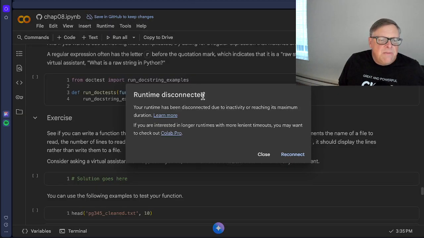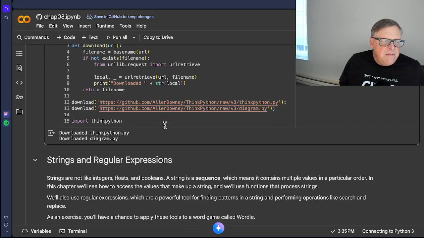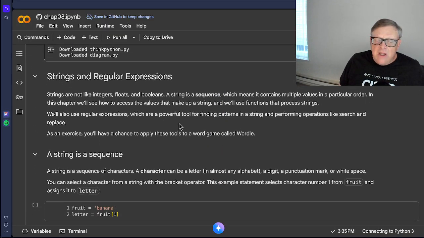Look at Chapter 8. Chapter 8 is going to be out here. This is going to be strings and regular expressions. Strings are real important, of course.